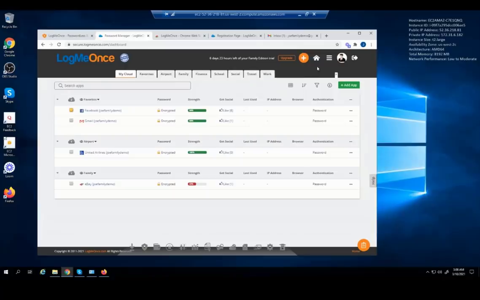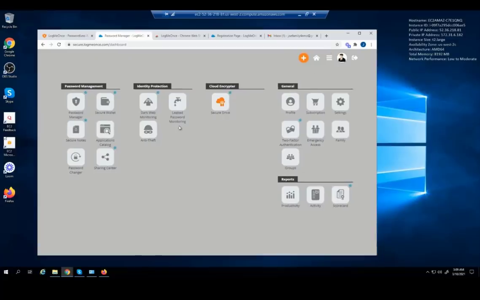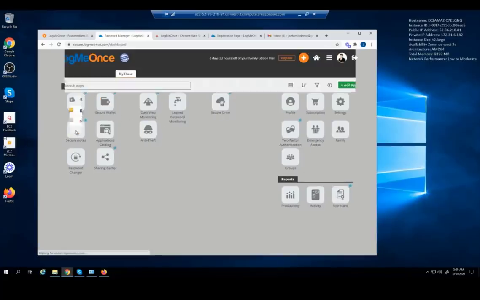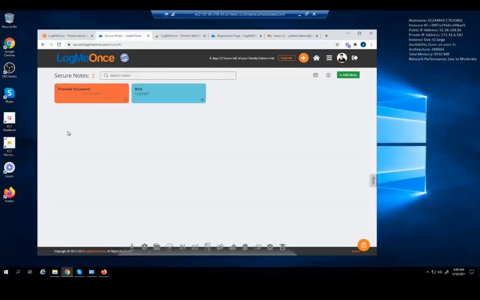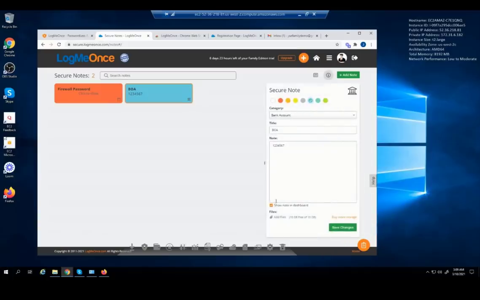Okay. Now let's go to Smart Menu. I'm going to go to Secure Notes because I added a couple of notes and I wanted to show you. As you see, for this note, you don't see the data right away when you come. But for this note, you can see the data. If I click on it, you'll see I have checked the show note in dashboard. That's why you can see it. And if I remove the check and save it, then that note will not be seen either.